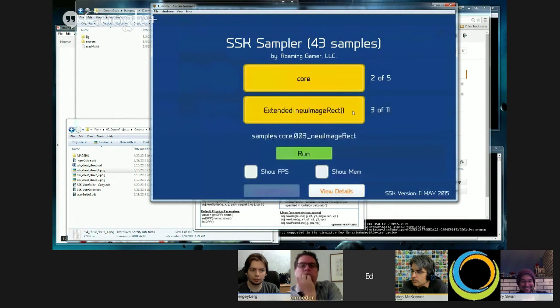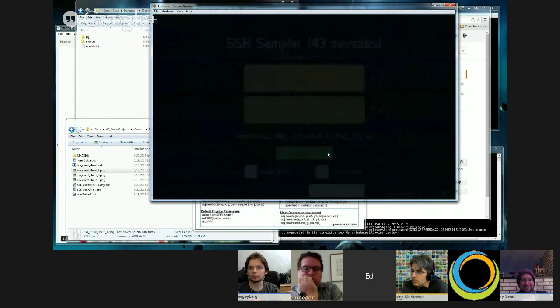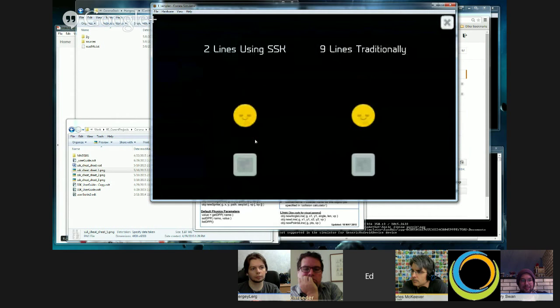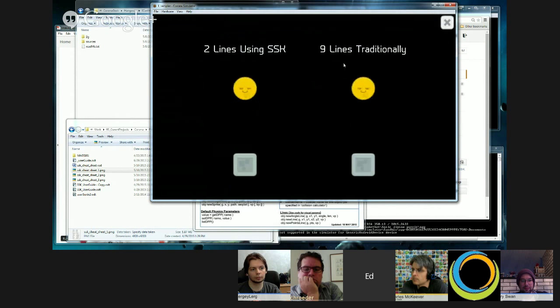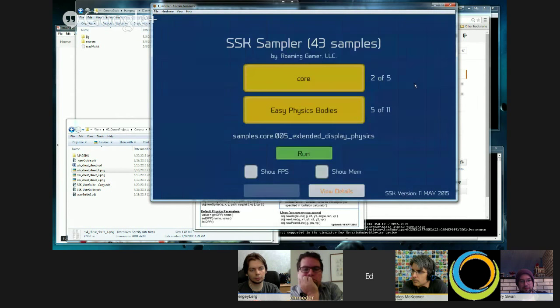Let's move on to something a little more interesting. So there's a physics example, very simple physics. This example on the left took 2 lines of SSK to produce and 9 lines of traditional Corona code on the right to get the same functionality. Still not that impressive.